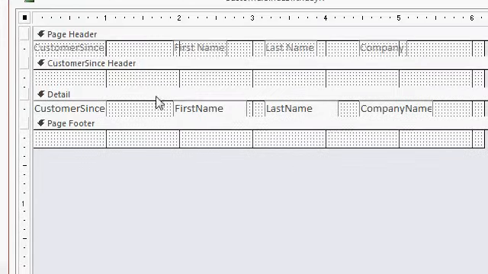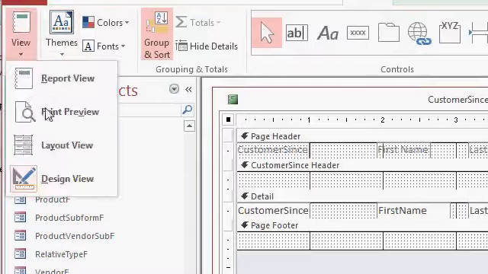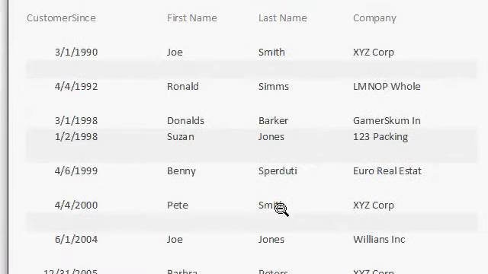Notice now we have a customer sense header section. I'll show you what that does in just a second. All right, now come up top here and print preview it. Look at that. Now, it's the same basic report, but all the records are grouped together by year.